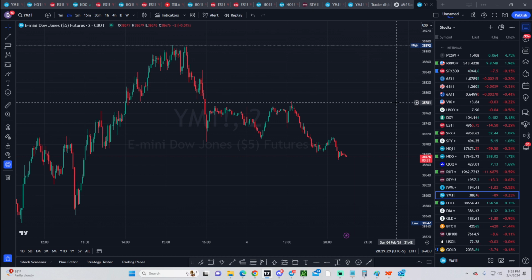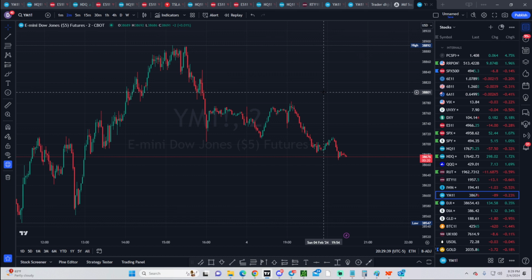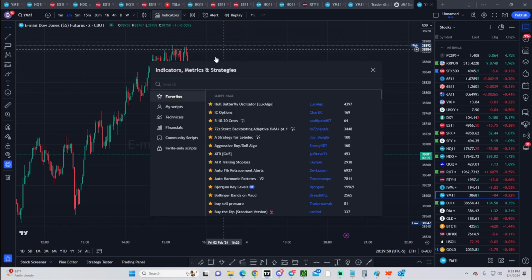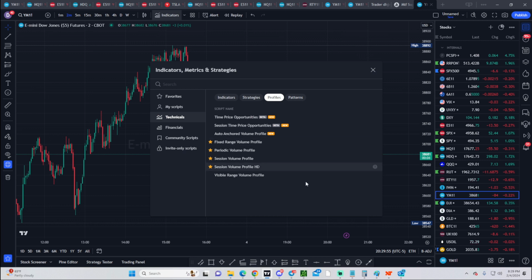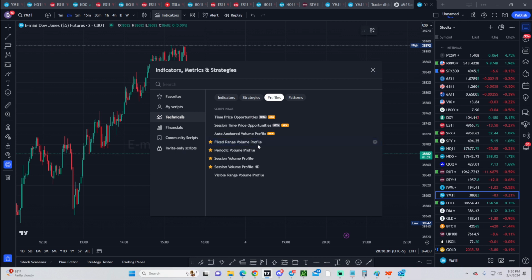So the first thing that we need to do is to identify the fixed volume profile, which is basically we're going to tell the indicator what time frame to pull from and what to look for. So here in the indicator tab, we're going to click technicals, profiles, and we are going to be looking for a fixed range volume profile. So that's the indicator that we need.